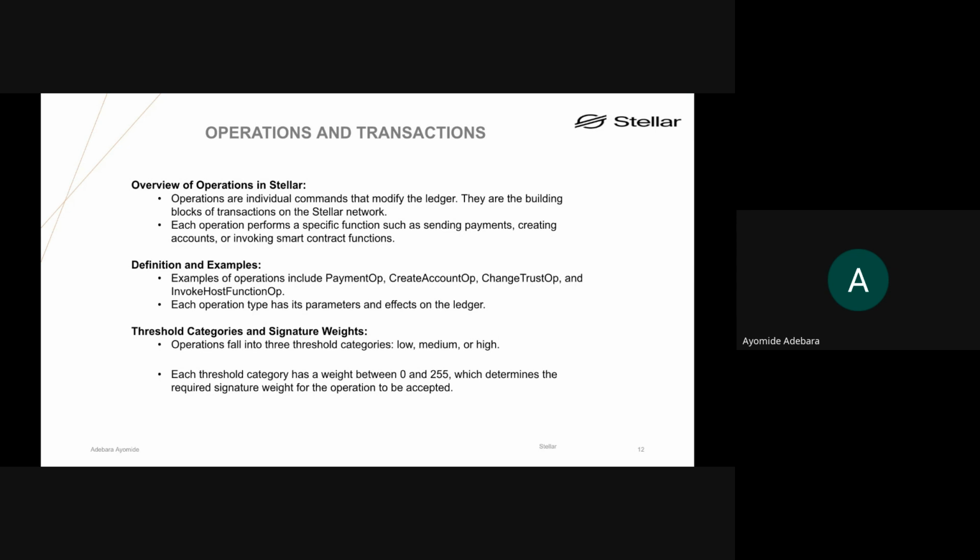Some payment operation, you use the payment hub for this particular operation. Other operations could be invoking your smart contract function. So let's say you're trying to interact with your smart contract, and you are creating a write call to the smart contract that modifies the storage of your smart contract. That is also a different operation. So examples of operations, we have payment operation, create account operation, change trust operation, invoke host function operation. So there are so many operations.